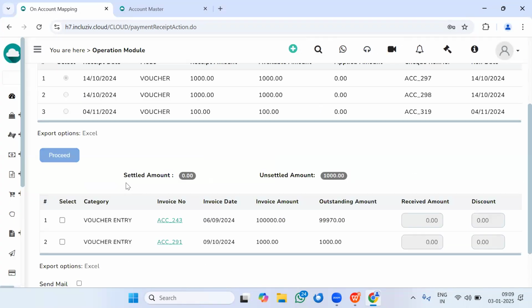So this is how you do a general voucher and pass off multiple discounts, or you need to pass off multiple receipt entries against a single customer. And this is how you can do that very simply.